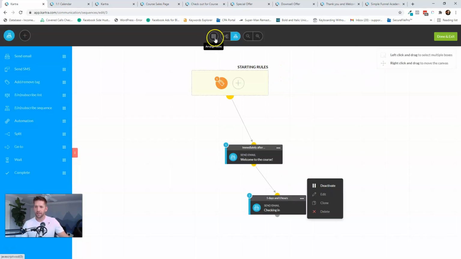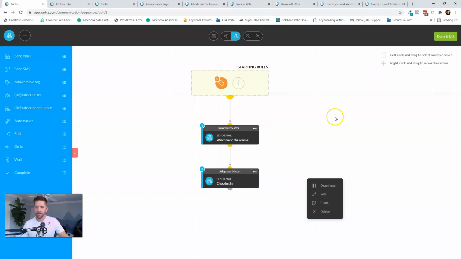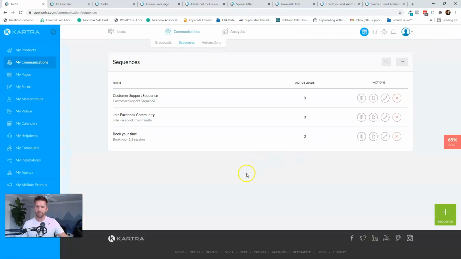And I'll click this magical arrange items button, which puts it nice into a little row. So now I can see that immediately after they get the tag, they get that welcome email, but 5 days later, they're going to get the next email. So then you can build out your sequence. You can do automations and all kinds of branching logic, cool stuff. But that's enough. I think we're good.